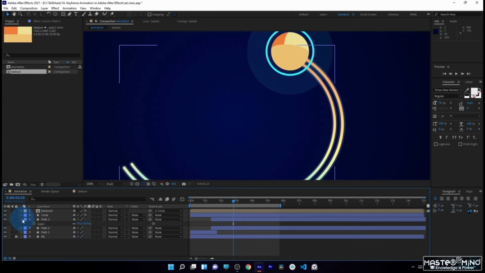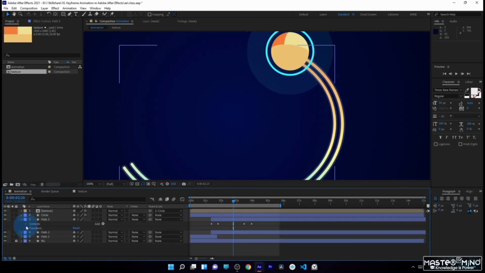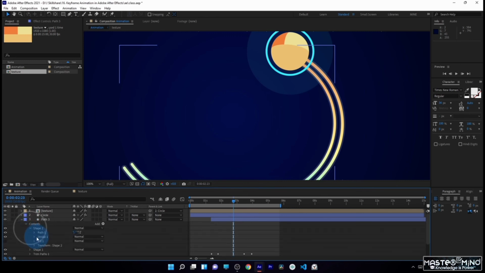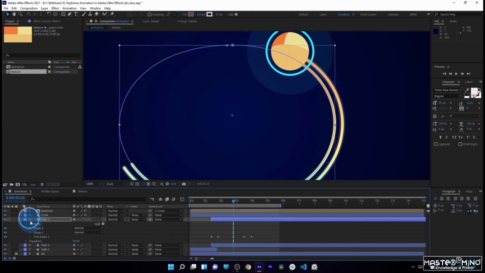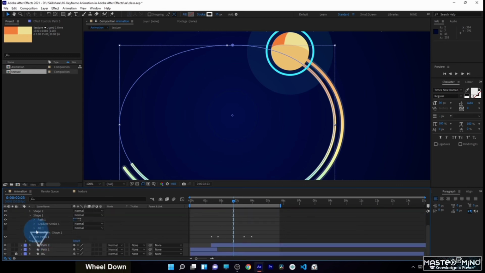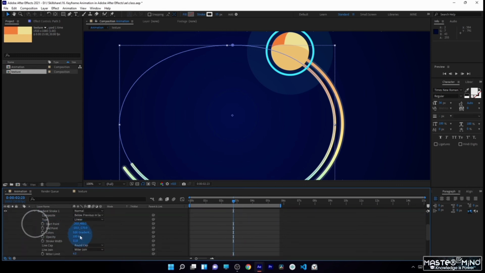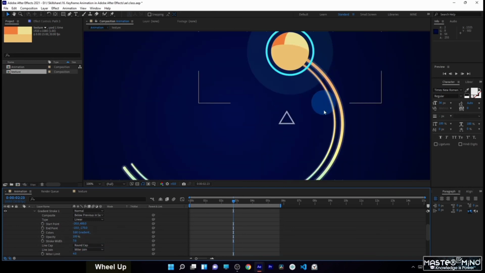And now we can just open this path 3, go to the contents, and here in this stroke we can change this stroke width to a smaller value, which is our glow. And this shape 1, which is our core, we can change the stroke as well to maybe 7. So this one will be a lot thinner.